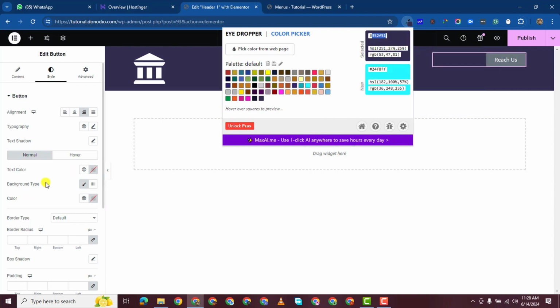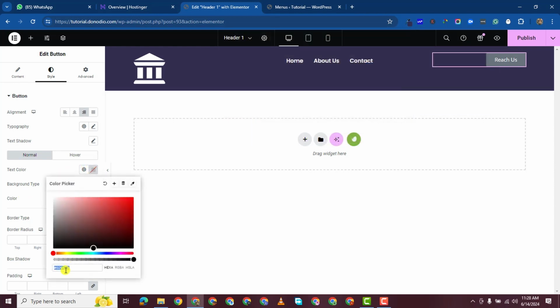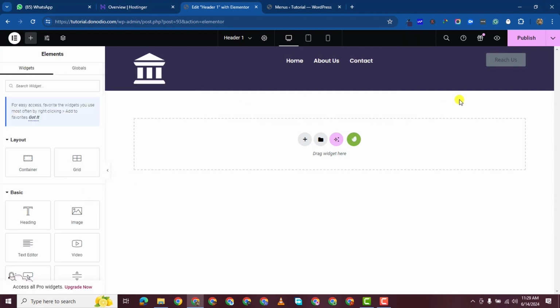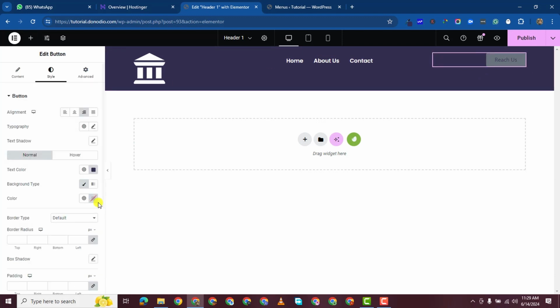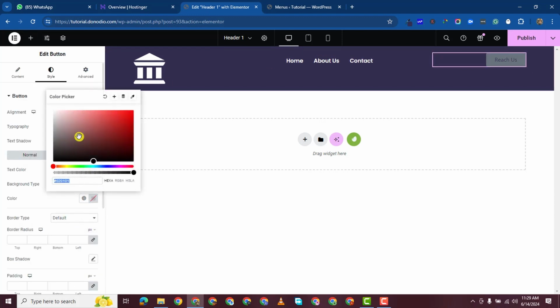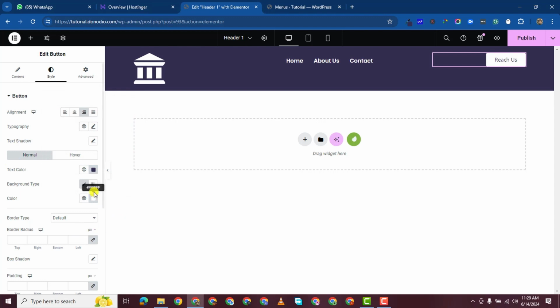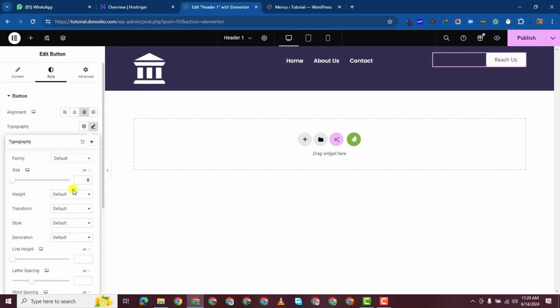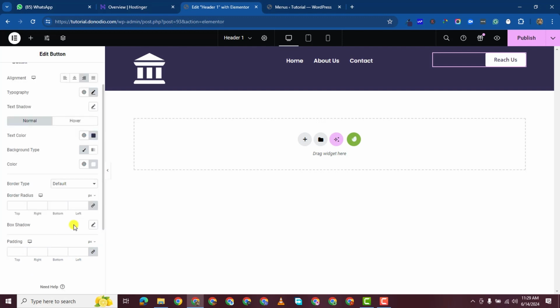And then I want the background to be white. So I'm going to put this text color here. And then I want the background color. I want the background color to be white. I want to make the typography, I want the text to be 600. And I also want to give it rounded corners. Border radius, I'll make it 20.